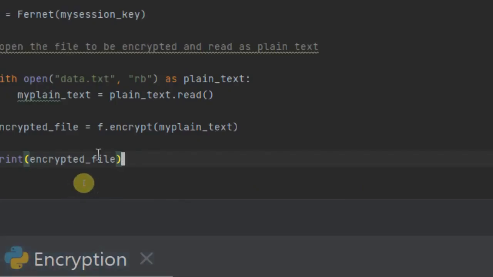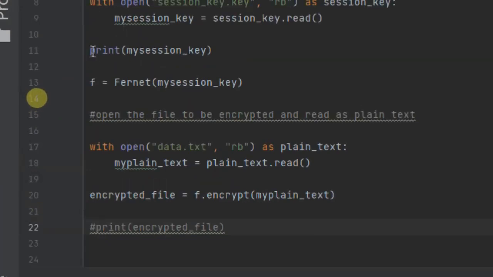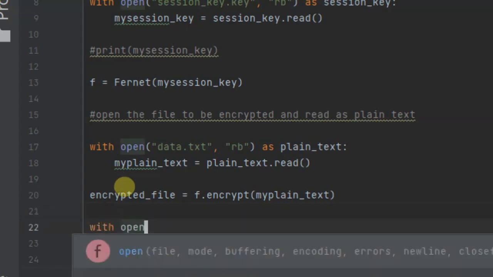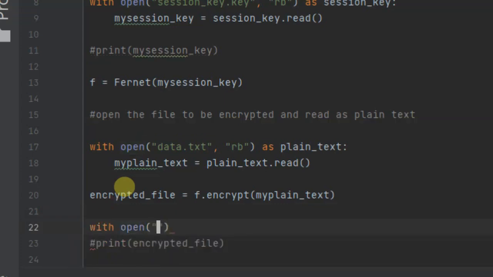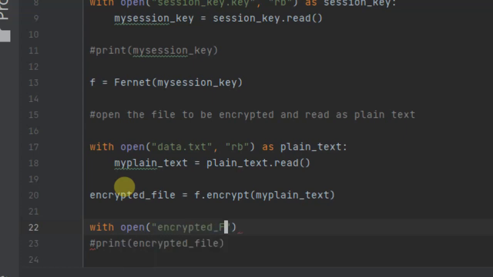So if we do not want to just print out like this, we can also write it to a file. So let's comment out this and then comment out the printing of the session key right here, and go ahead and write the result to a particular file. So we go with open, and then we need to tell what the file name should be. So we can just say encrypted file.txt.